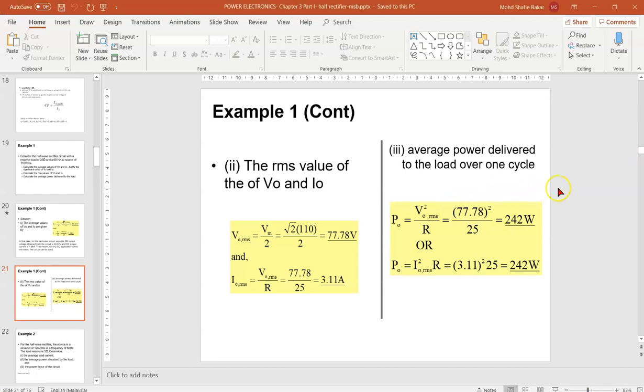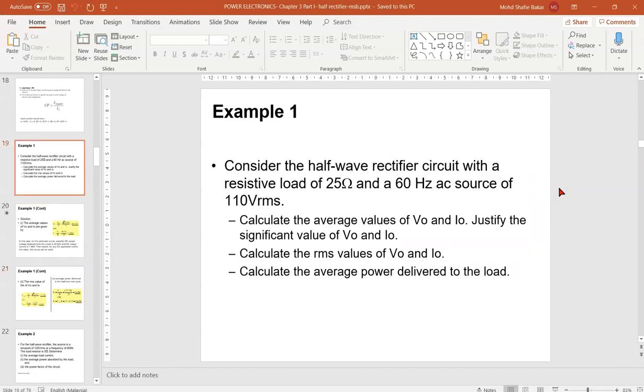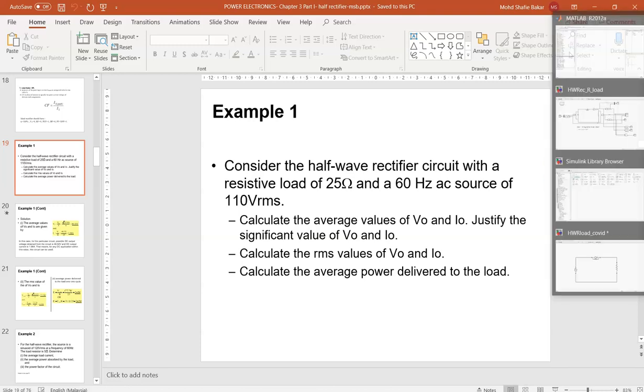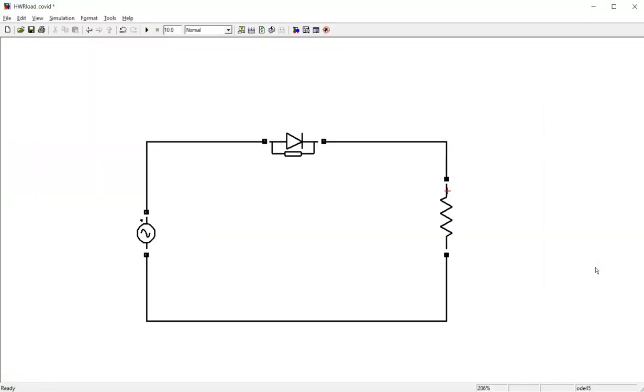Before that, I would like to refresh the example that we discussed in class, Example 1, which considers a half-wave rectifier circuit with a resistive load of 25 ohm and a 60 hertz AC source of 110 volt RMS value. So how do we set these parameters in MATLAB in order to perform the analysis of the half-wave rectifier uncontrolled with R load?